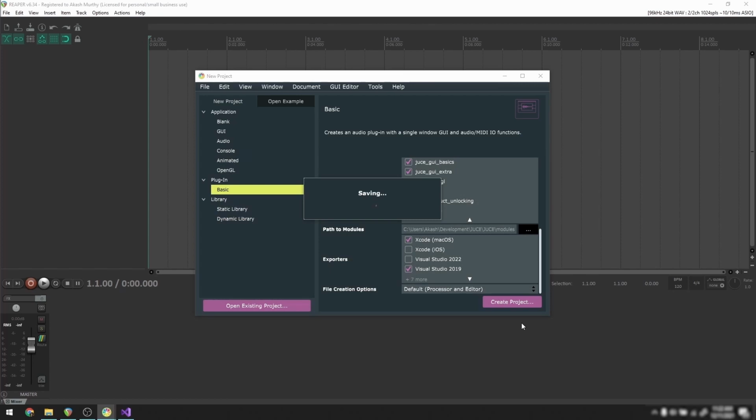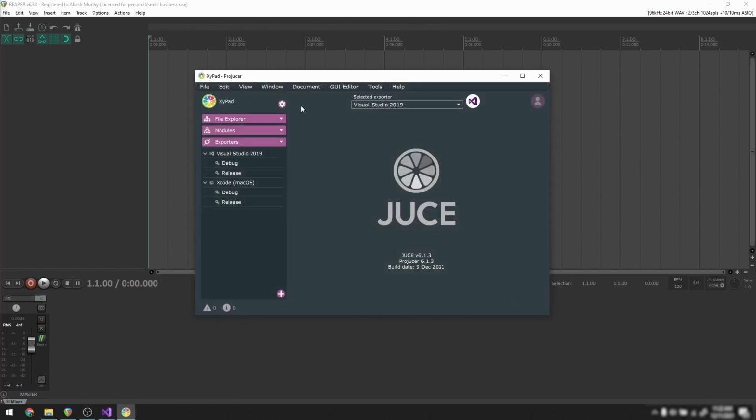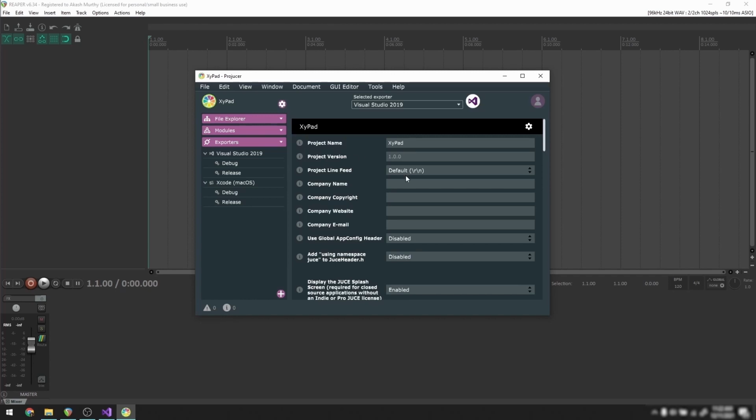And then I'll just create a new project. And you can save this where it suits you. Under this project, we'll go into the settings pane, and I'll change a couple of things here. For the company name, I'll change it to Tilt Audio. And I'm going to enable adding using namespace JUCE to the JUCE header file, so that I don't have to explicitly type JUCE and the scope resolution operator before referencing any of the JUCE classes.